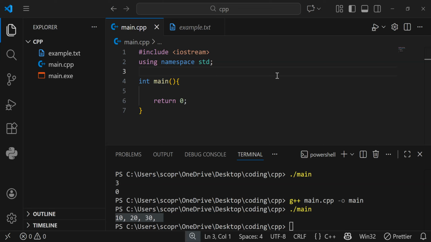So in this part, we are going to learn about sets in C++. A set is a container from the standard template library that stores unique values only. Sets automatically sort their elements and do not allow duplicates.